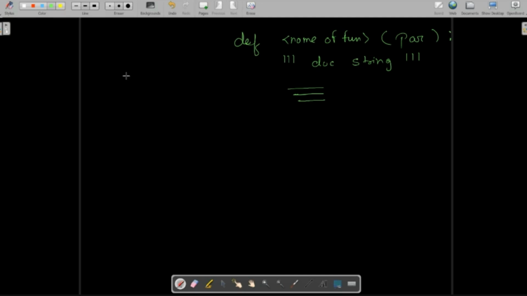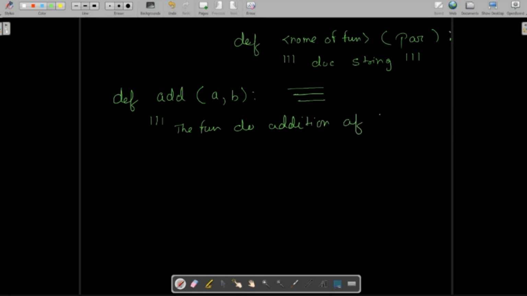For example, I am writing a function for addition of two numbers. So I am saying def add. I am specifying two arguments, a comma b, in this one. Now I'm writing the doc string of this one. The function does addition of two numbers. Then I say return a plus b.